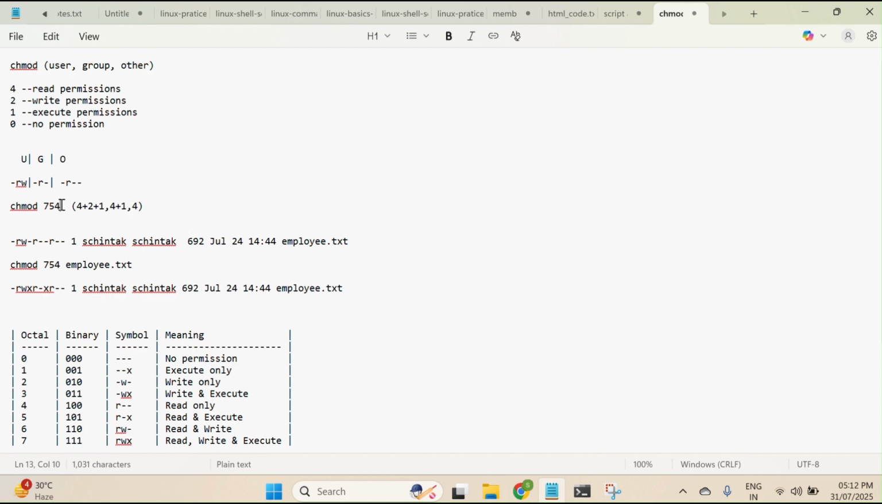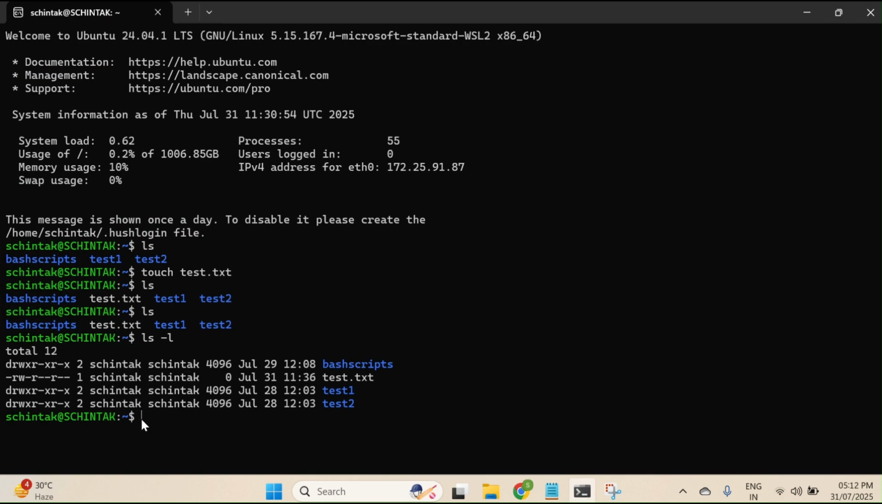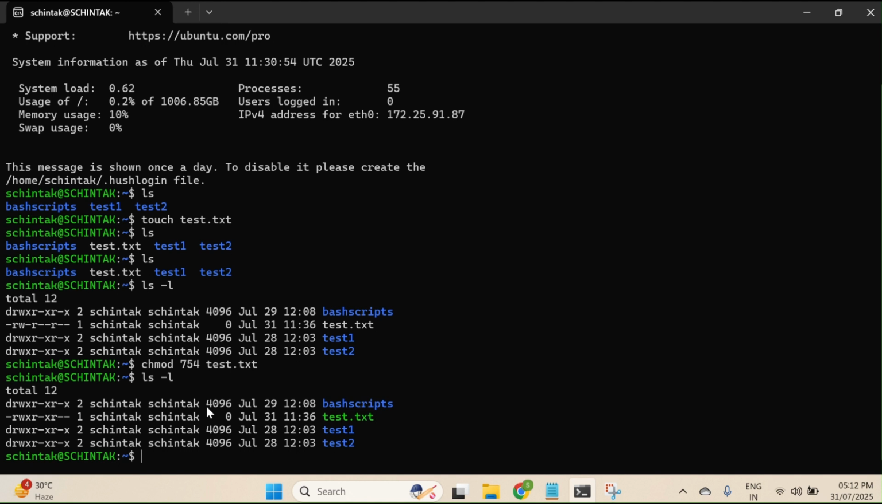Let me try to grant 754 permissions. You can easily understand for a specific file how you can grant the permissions. You take the file and simply execute this format. Okay, we have granted the permissions to the specific file. Here you can see the color has changed, and compared with the previous one, now you can see the difference.